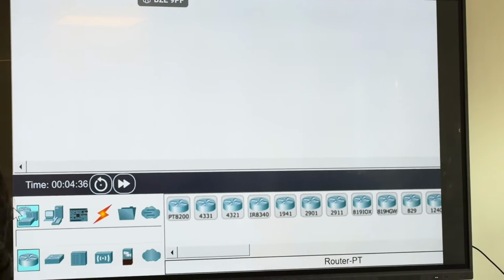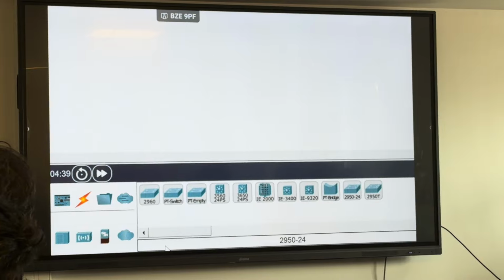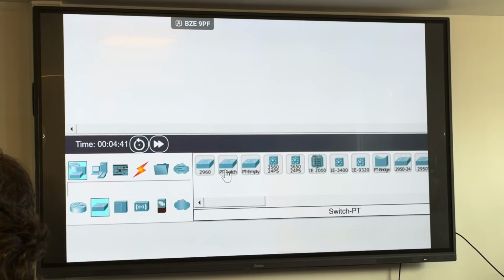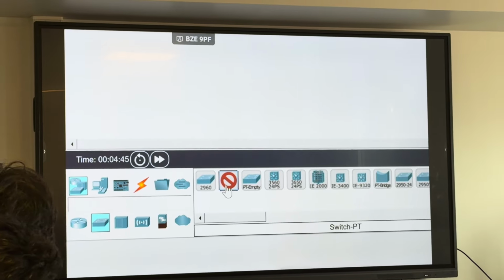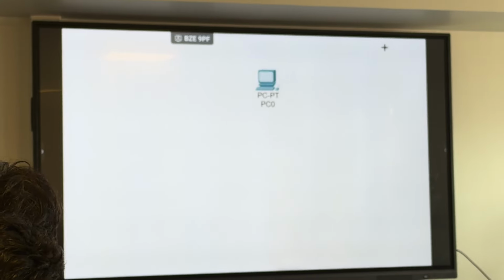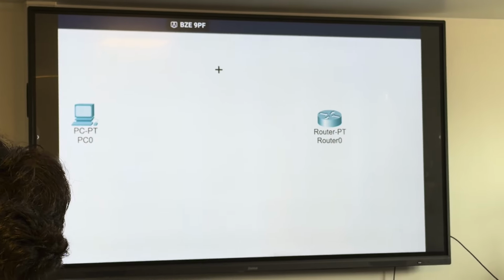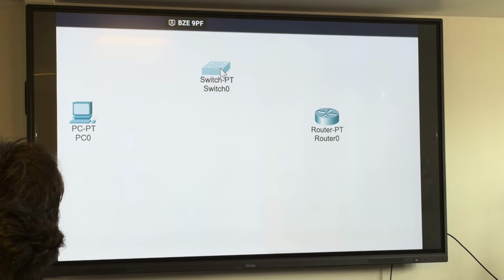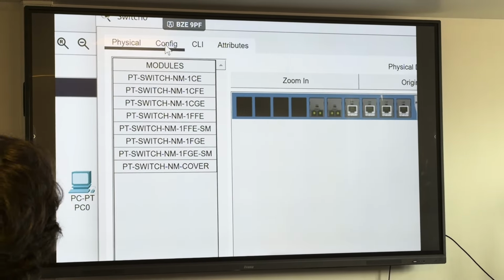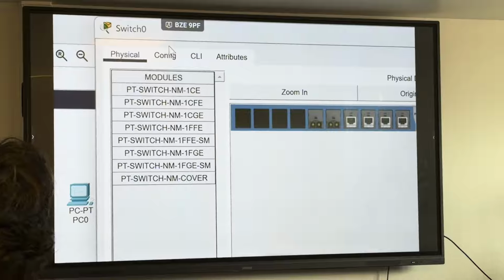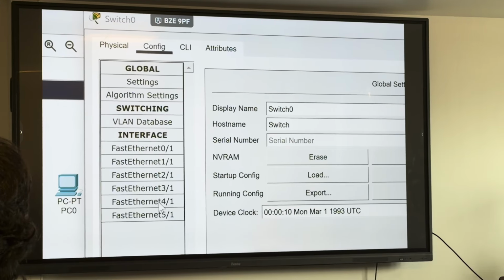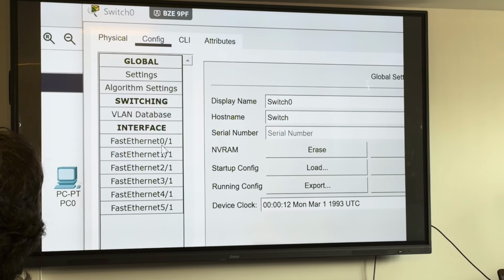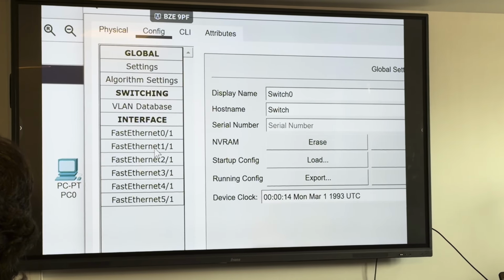Okay, so, the next thing you need is a switch, okay? For most of the stuff that you're going to do, you're going to just use this PT switch, okay? It's PT for plain text, and then the switch has several ports on it, okay? Now, what you will see on the config tab, so I just opened up the switch, okay? On the config tab, you will see these interfaces, okay? The PT switch comes default with 6 interfaces.